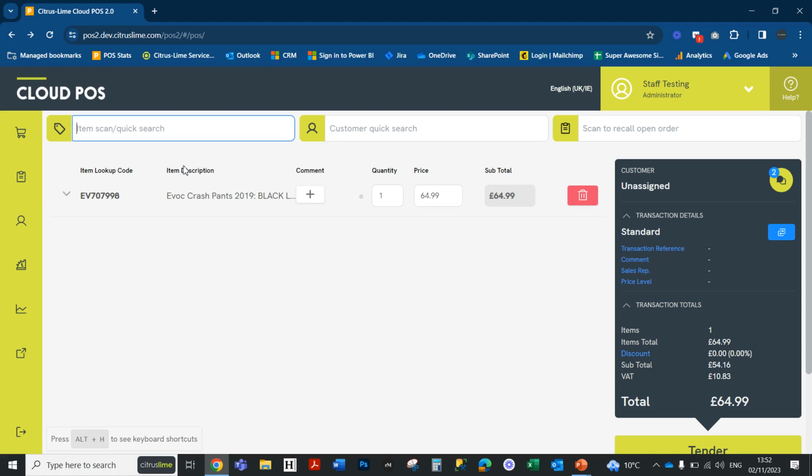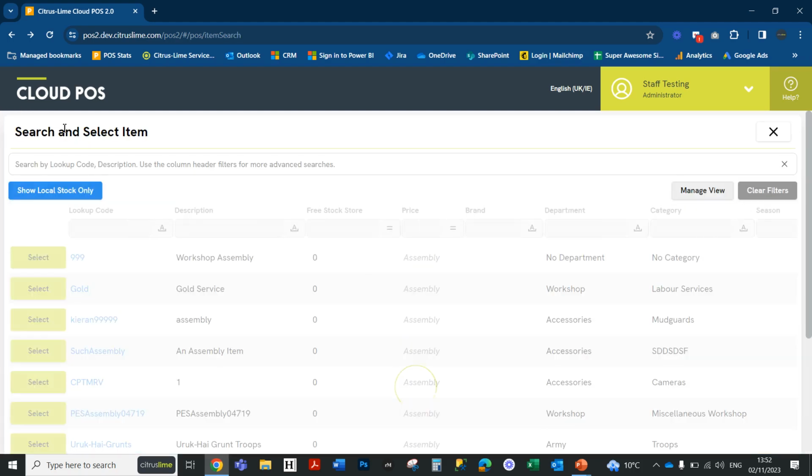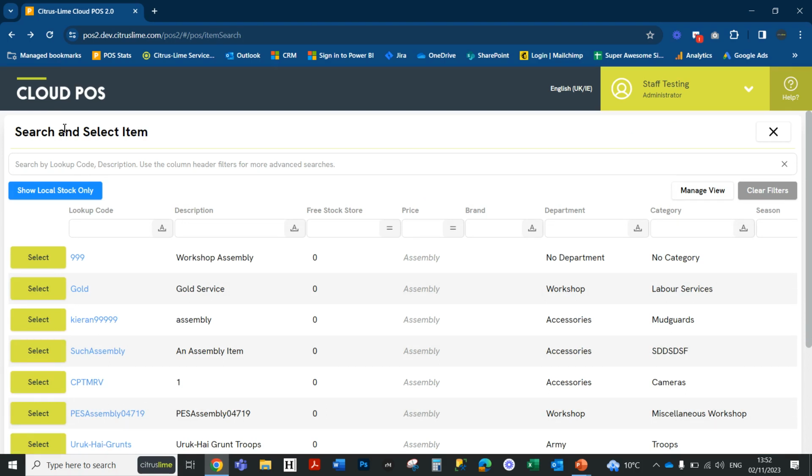As well as quick search, you can click on the green icon next to the search bar there to open the item grid. And that's the same for customers and recall orders too. So again, up at the top, you've got your powerful search here. So you can search for any combination of words, and it searches the item lookup code and the description field.